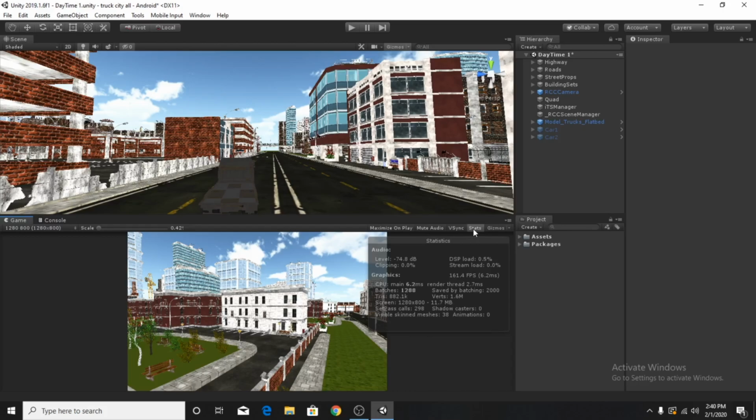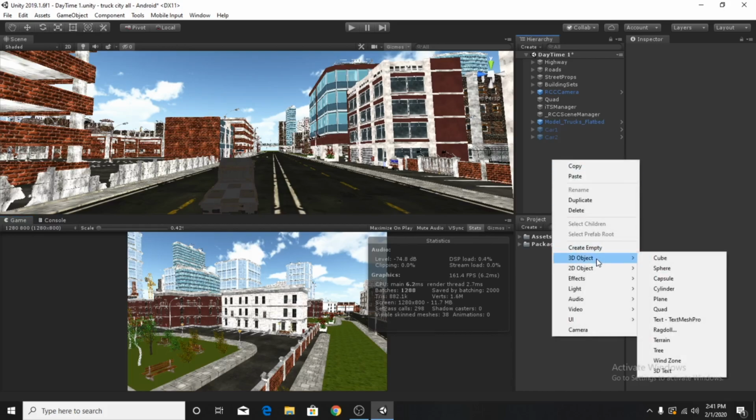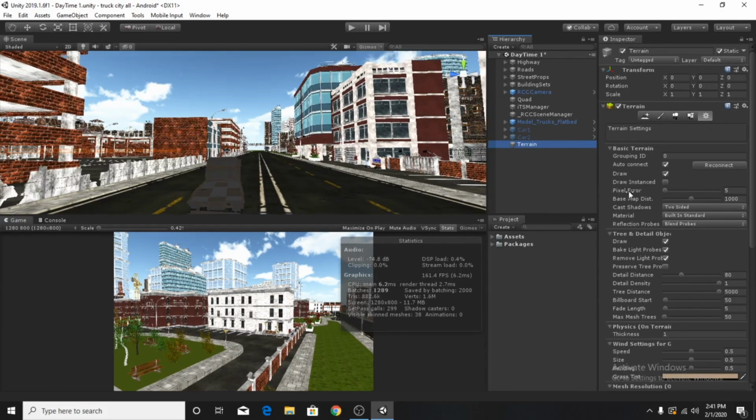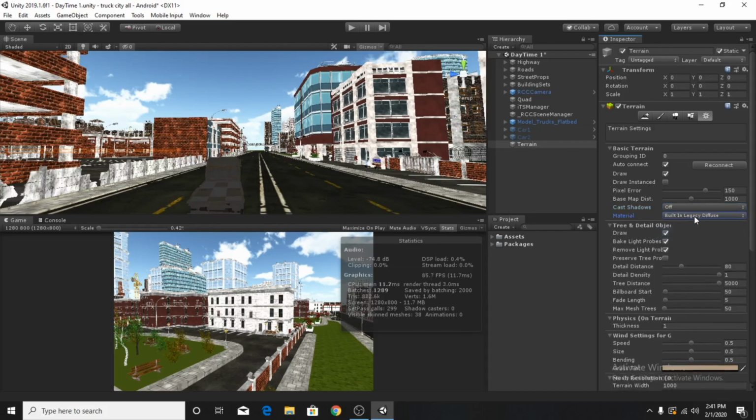And if you are using terrain in your game, then use these settings. Change the pixel error from 5 to 150. Do not use shadows. Use the built-in legacy shader. For tree distance, change from 5000 to 500.